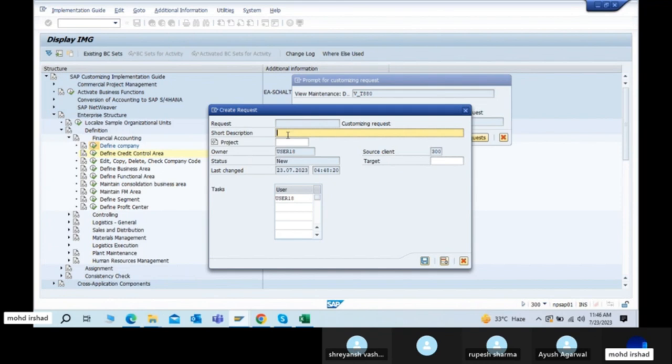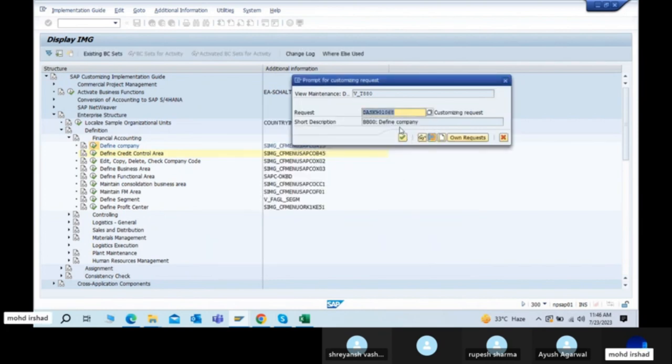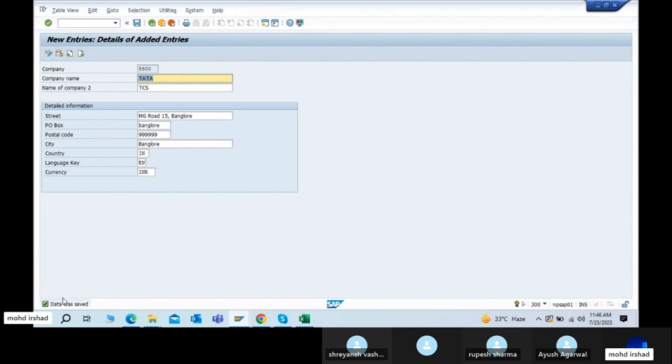You can just go with this data, because we have 8800 as our company code, star, and define company. That means all the configuration related to 8800, define company, is in this TR. Okay, now click on the save option. Once you have saved, one TR number is generated. Now click on enter. So you can see the data has been saved. That means this setting has been already saved.